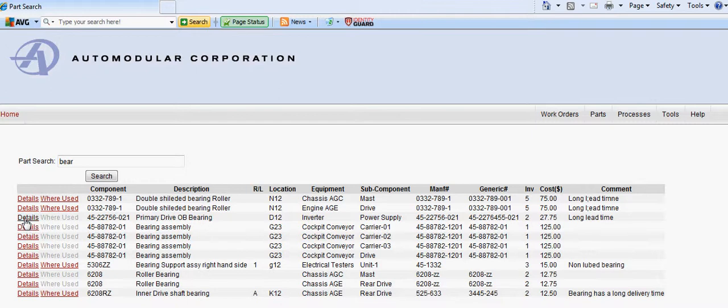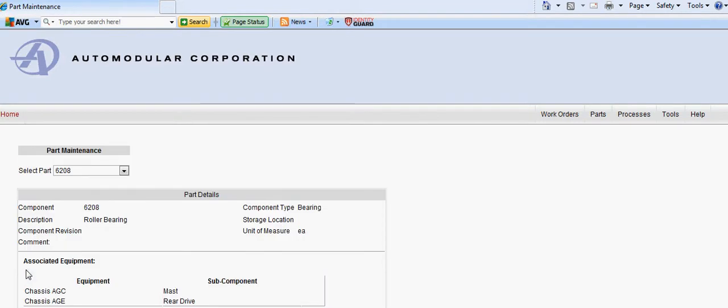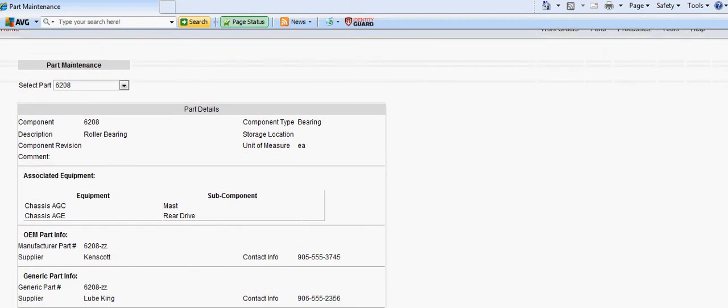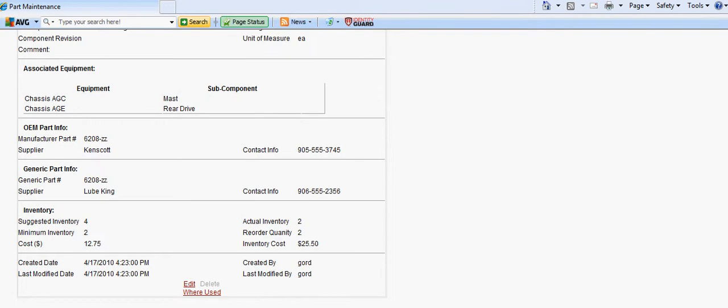If we select details, we will select details for this roller bearing. This takes us to the part setup screen with all the information related to it. For the inventory management, it gives us a suggested inventory, the minimum inventory, the cost, and the total cost of inventory of that part assigned to this piece of equipment.